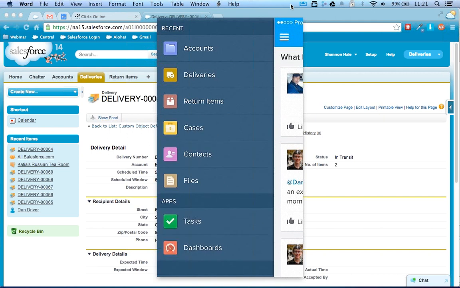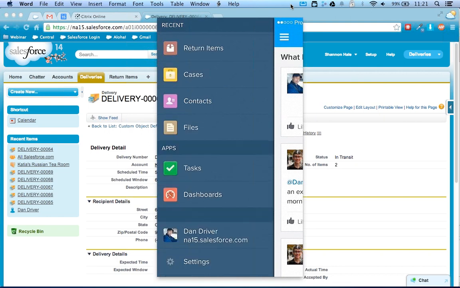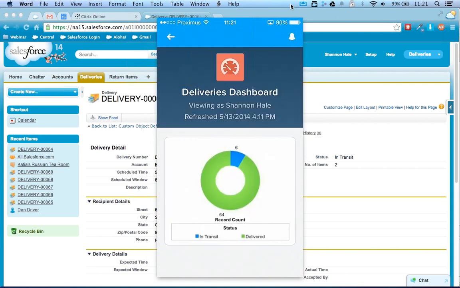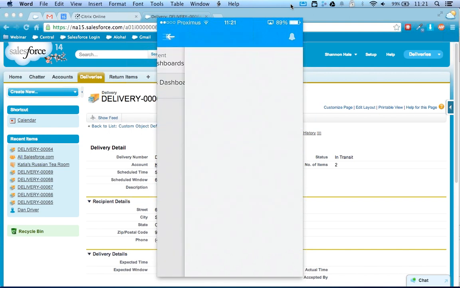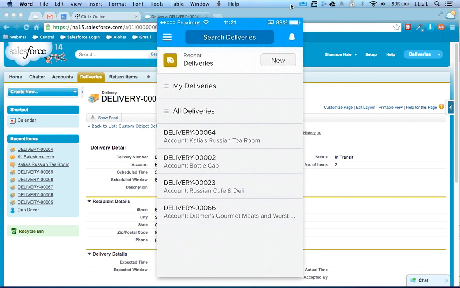So this will effectively give me access to everything that I, as a driver, am working with. So the customers, the deliveries, return items, perhaps questions that have been asked in the form of cases, and so on, as well as some more advanced stuff, as, for example, dashboards, which I can go into. And I've set up an extremely simple one here just to show you the point. I can see the amount of deliveries that we're working on and how many are in transit and already delivered.